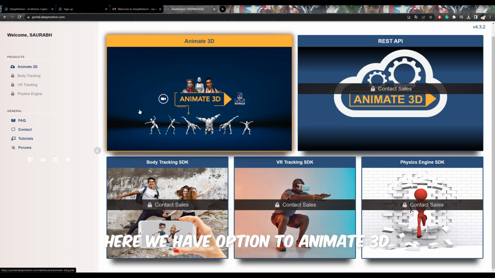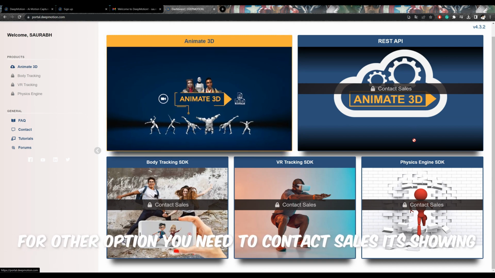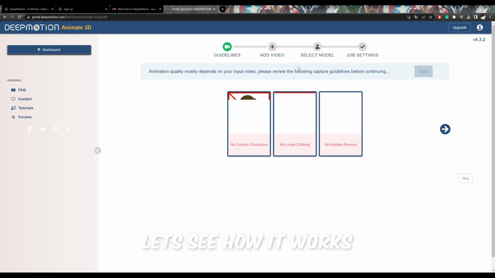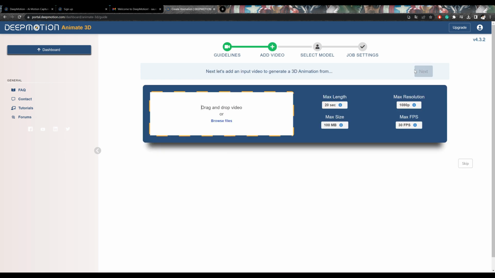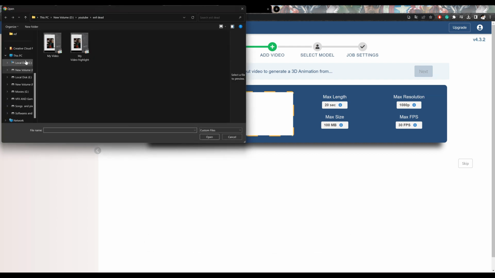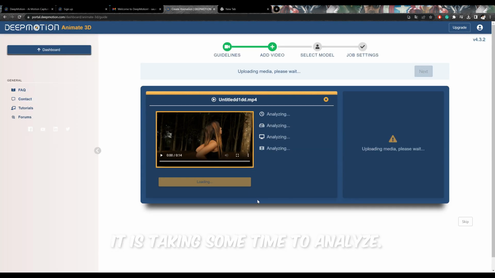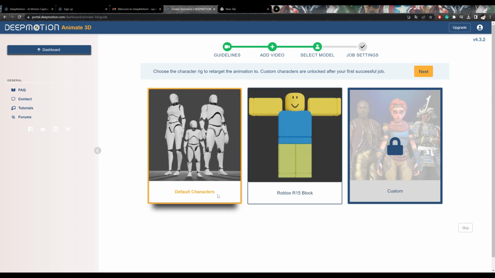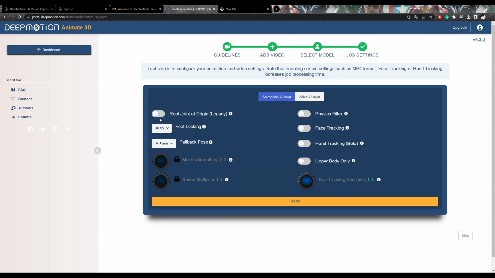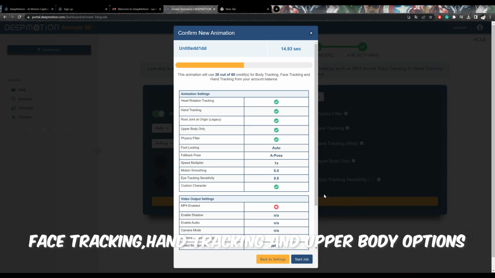Here we have the option to animate 3D. For other options, you need to contact sales. Let's see how it works. Import the video file. It is taking some time to analyze. Hit on the next. I am choosing default characters. Turning on the root joint, physics filter, face tracking, hand tracking and upper body options.